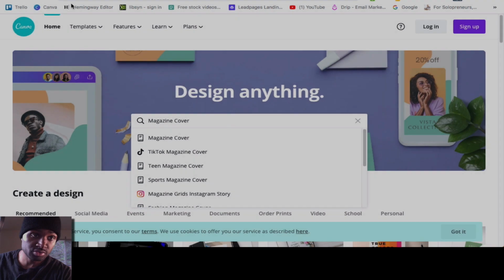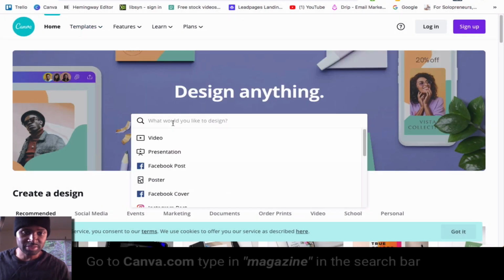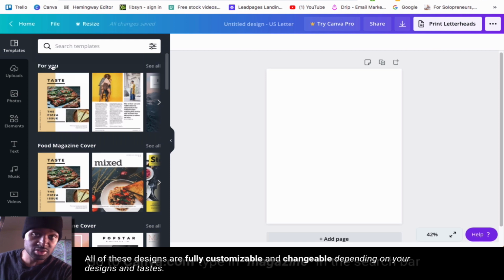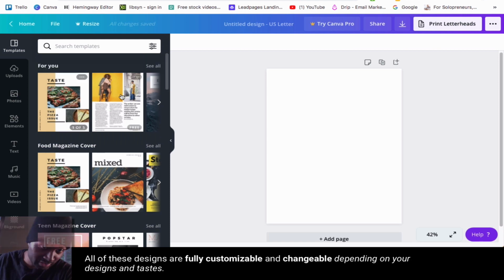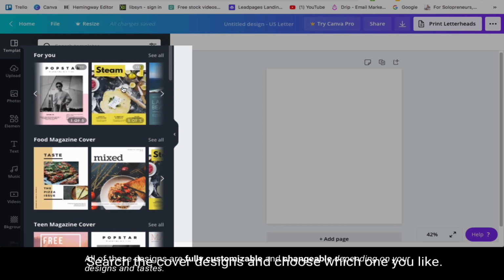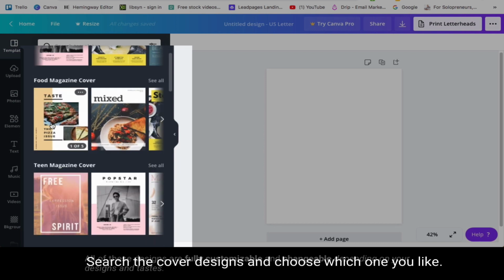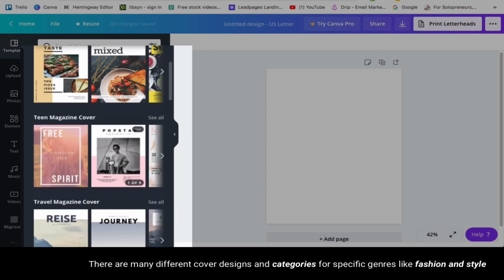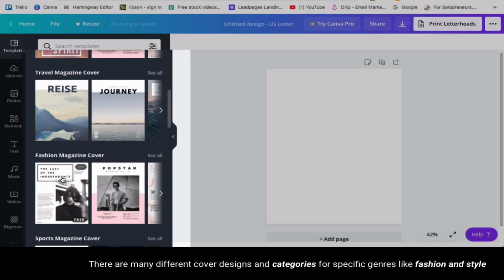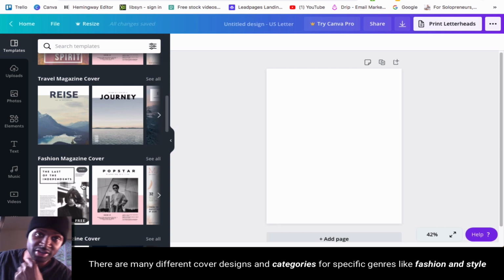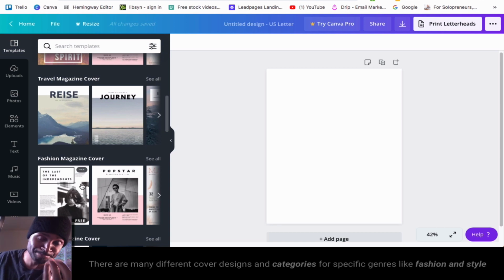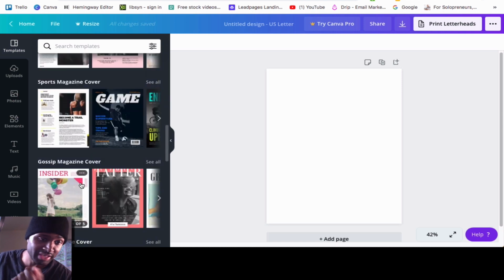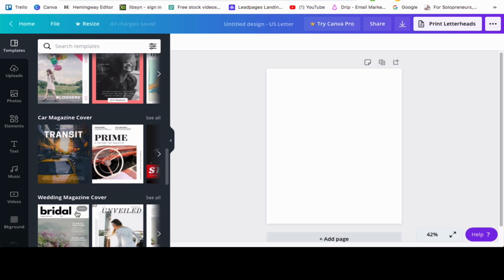So the first thing you do is you go to canva.com and type in magazine cover. Over here, you got different types of magazine covers. So you could literally go through here and see if it's anything you like. Food magazine covers, these will be more self-explanatory, right? Teen magazine cover, travel magazine cover, fashion magazine cover, so that's for you hairstylists and for you makeup artists. Fashion magazine might work for you. Sports magazine, gossip, car, they have all these different things.